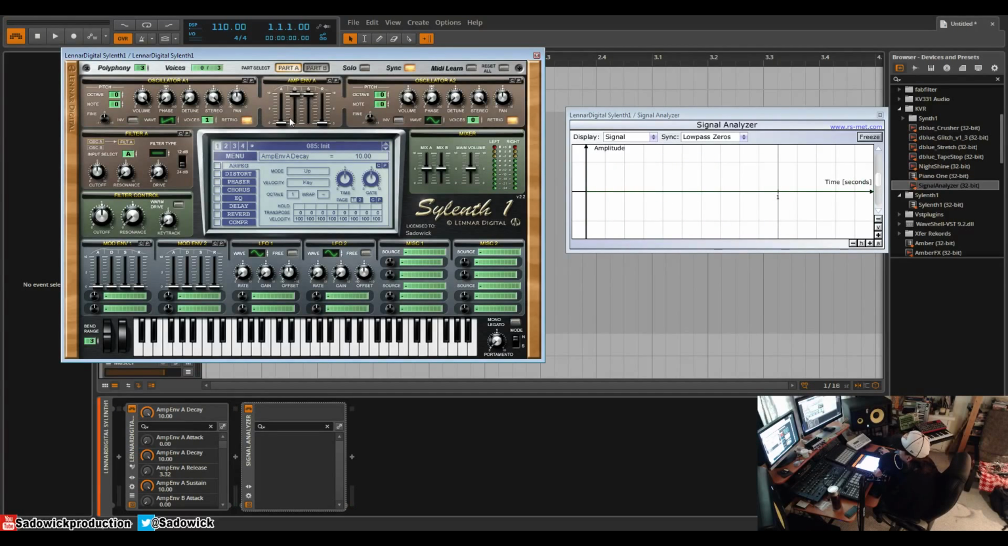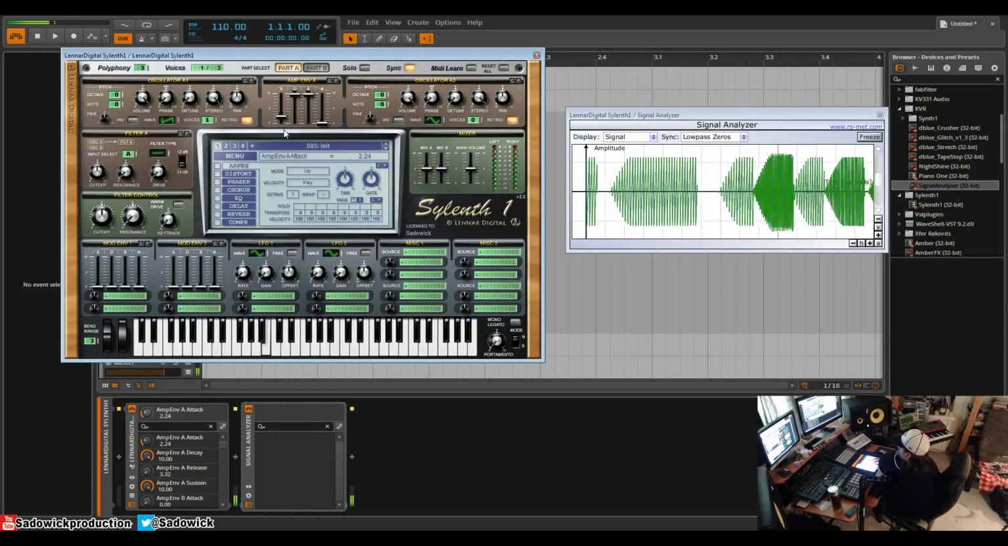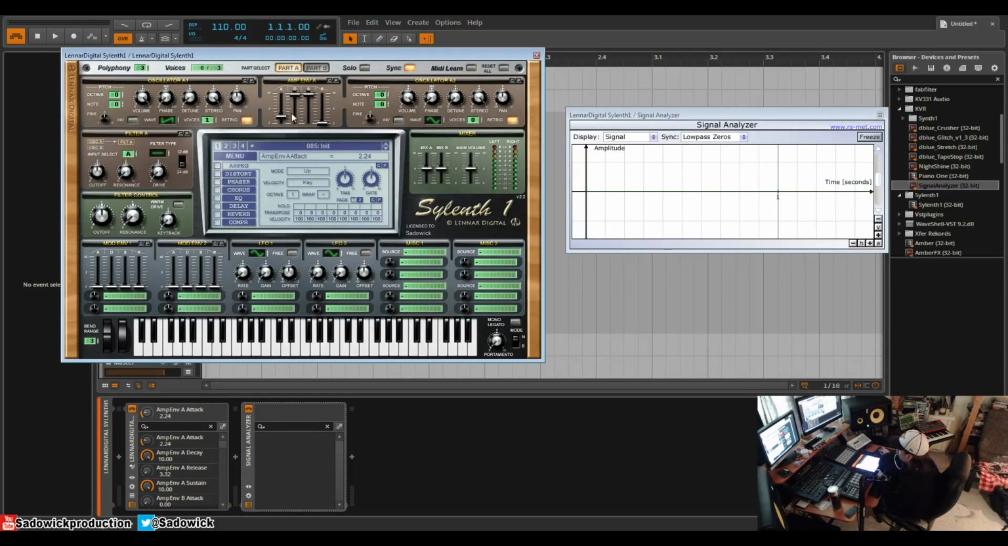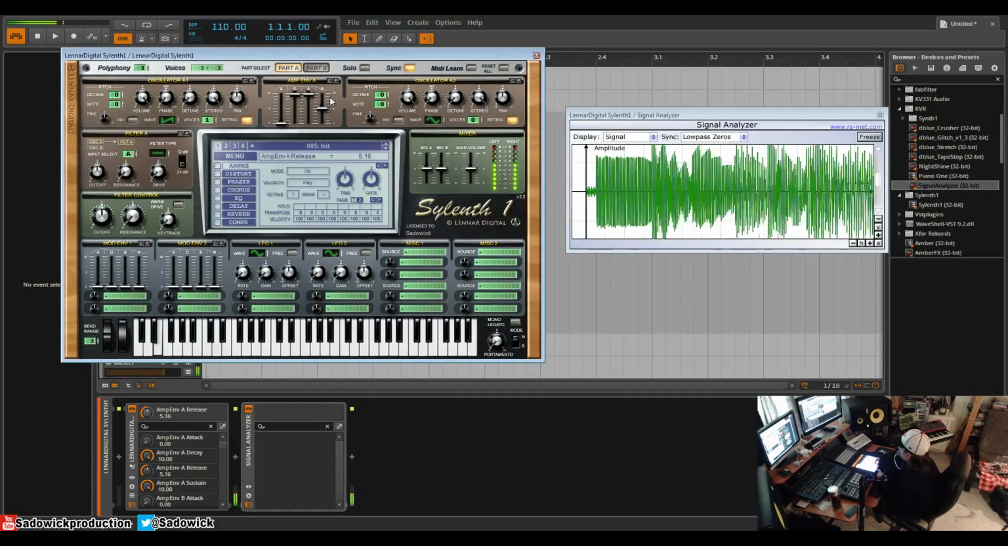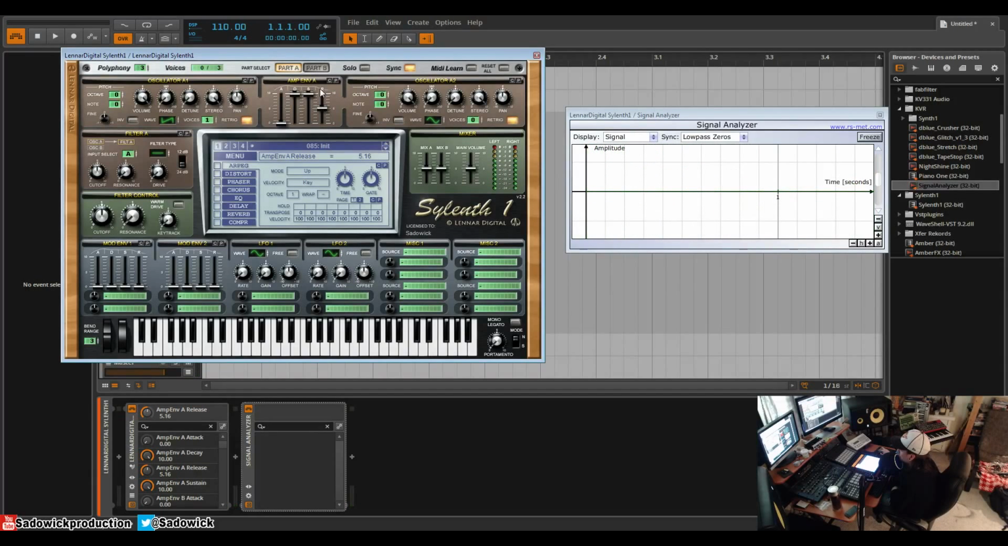There's no decay. Attack and release would be the gradual increment of how it fades up and then fades down. Right, see, it's gradual. So that sounds rather ye olde. Release is how long it takes for the sound to fade out. Right, and you can have it very long. Right, and that is for just amplitude or volume.